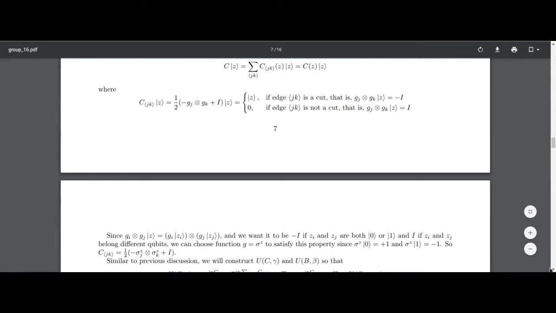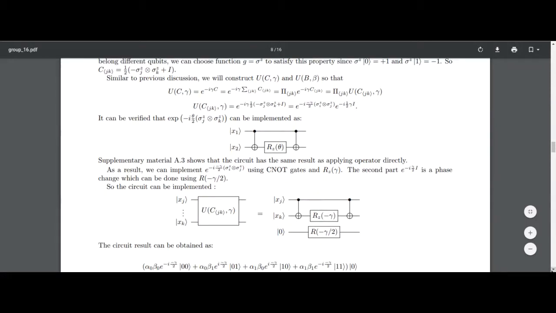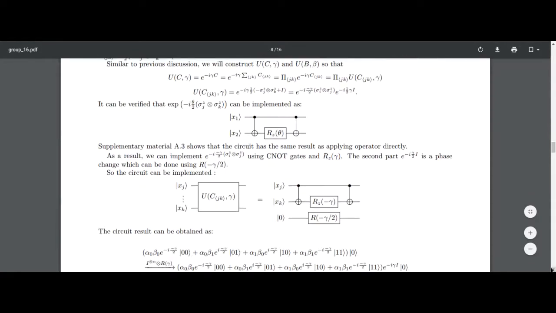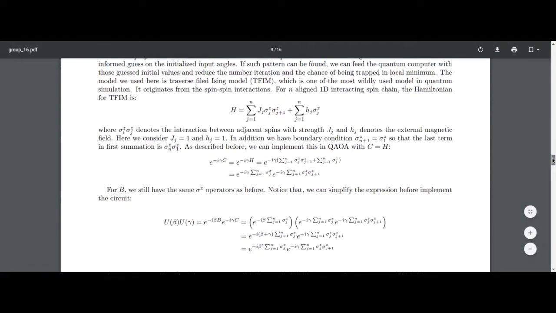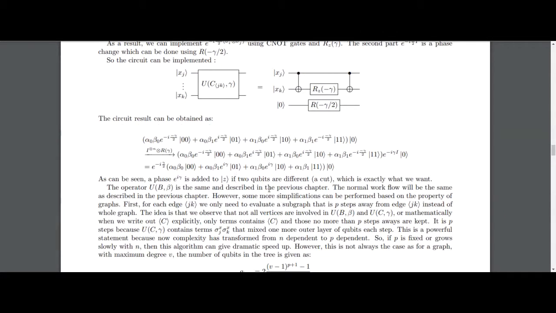Oh, the rotation is because... Okay, so I'm gonna come back to this, but so this is the circuit. As a result, we can implement it using CNOT gates, and the second part is a phase change, which can be done using this circuit. As can be seen, a phase is added to Z if two qubits are different.